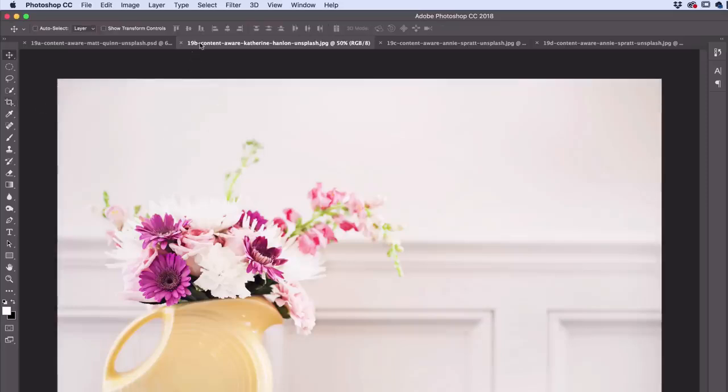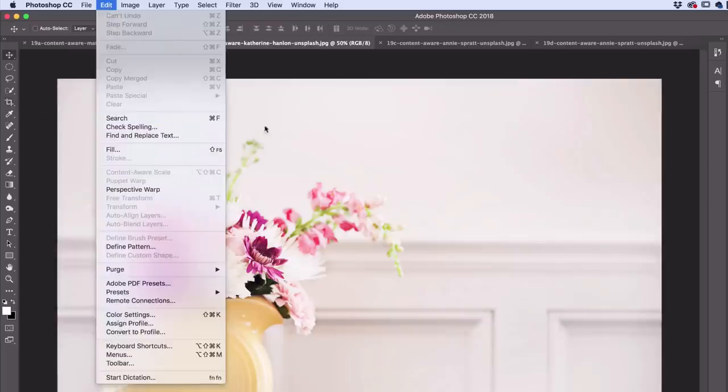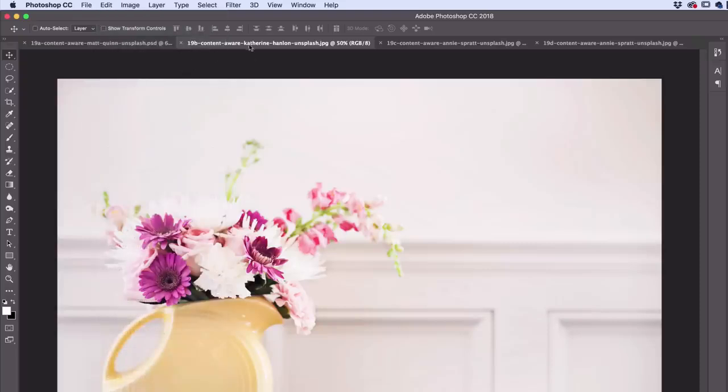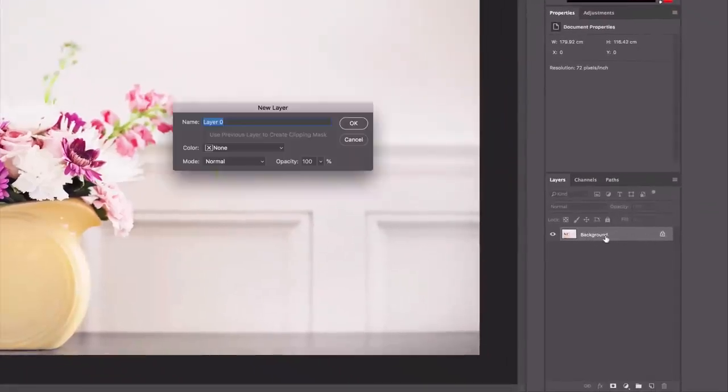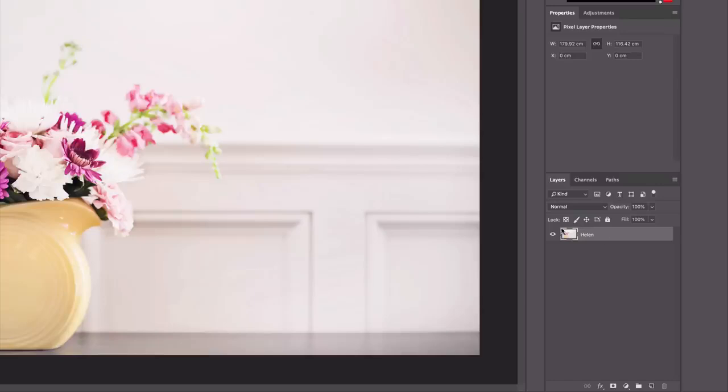So for this one here to work, I need to go to Edit, and look, Content Aware Scale doesn't work on this image. We're in 19B, looking at Catherine Hanlon's. We've run into this problem a couple of times. Remember, the background has a lock on it. So double click the word background and give it a name. This is Helen's. And I'm going to zoom out a little bit.